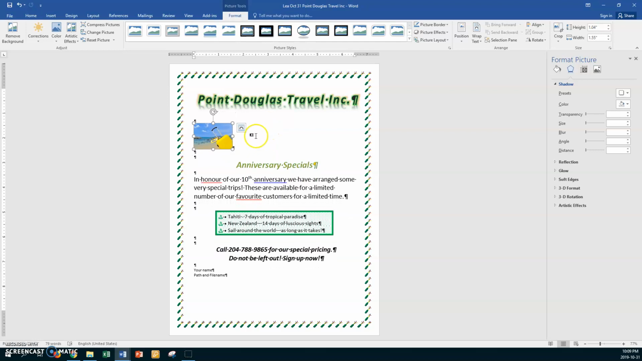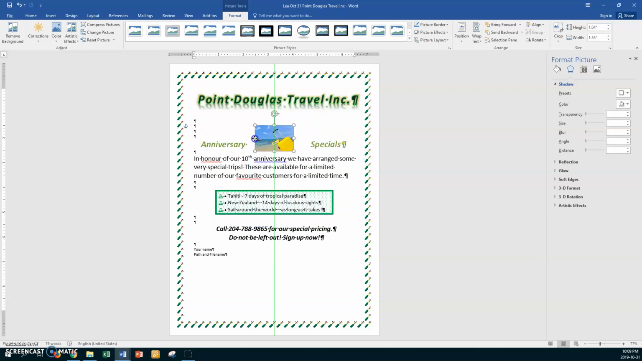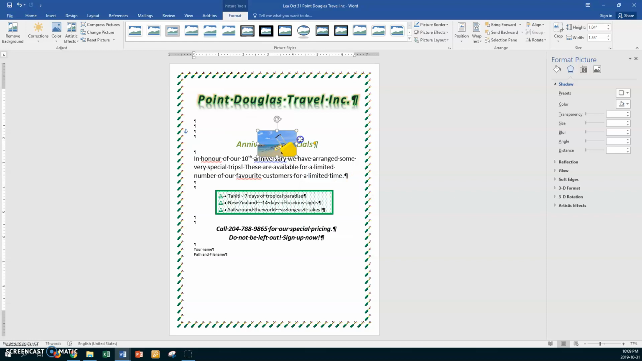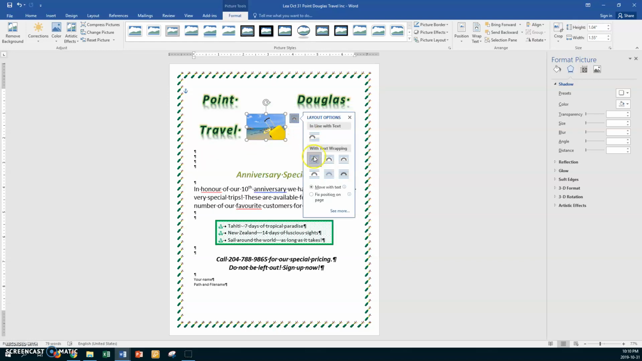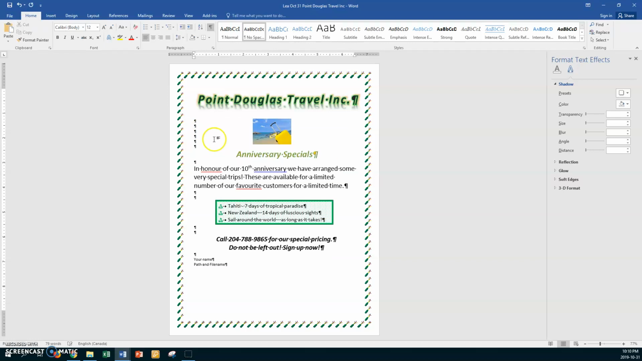And now here, remember, we're going to put square on it. And let's just review this, okay? Remember, if it's square, it pushes the text over. But if I say in front of text, that means it goes in front of the text and doesn't push the text over. So you maybe forgot about that. This one can be okay square, because we're not pushing anything. We're moving this down, and I got to have a little more room here, so we're going to put in a little more room. So now you should have Point Douglas Travel incorporated.